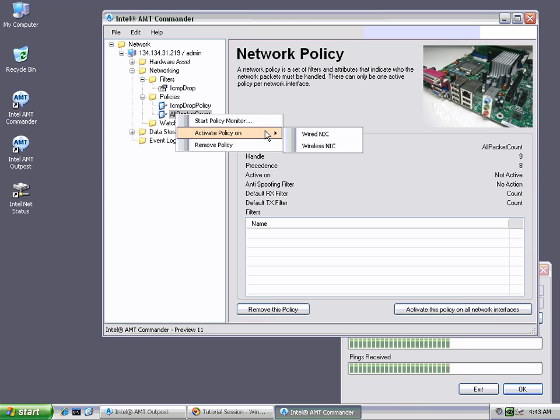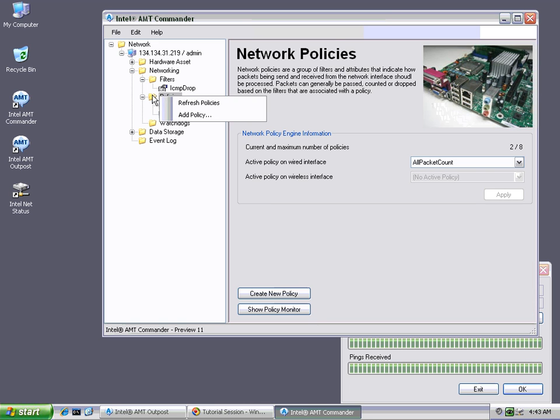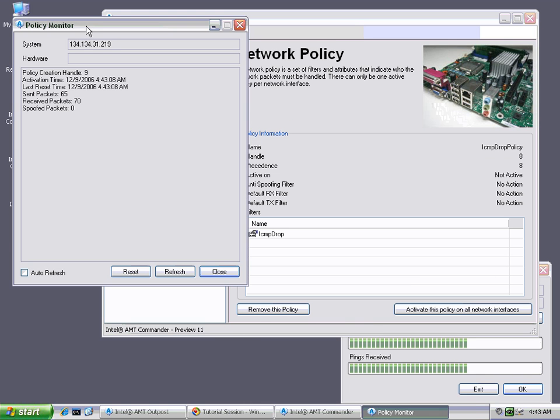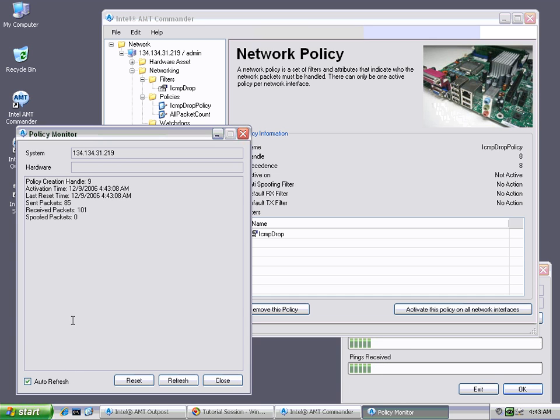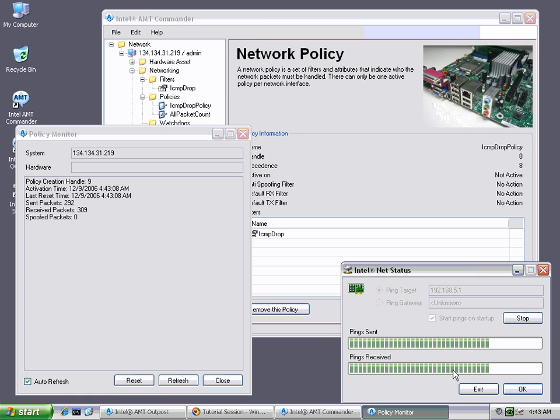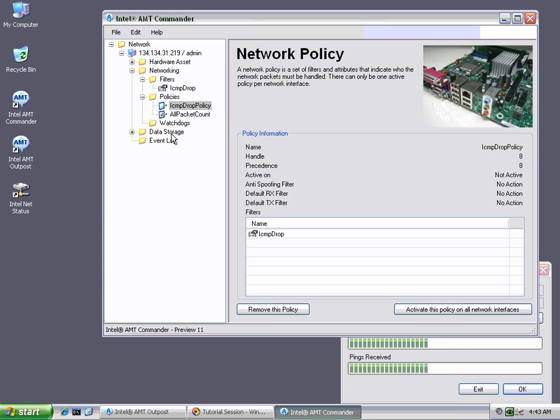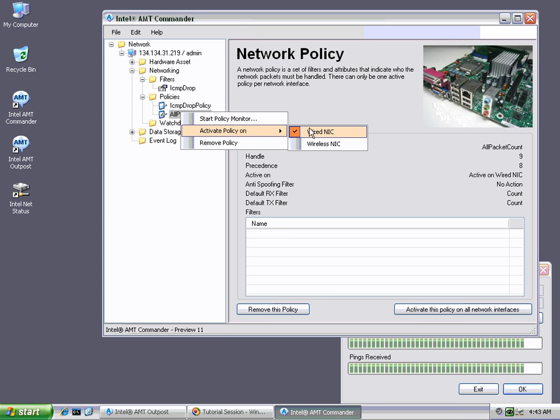So I'll go ahead and activate it on my wired NIC and take a look at the policy monitor. Now I'll hit auto refresh, and you can see the packets being sent and received from this machine. These are the packets being sent and received by net status, but also any packets from all the other apps on this machine will show up. This is kind of interesting because you can see how much traffic is going in and out of this specific computer. Okay, so I'm going to close this, and I'm going to go and remove this policy.